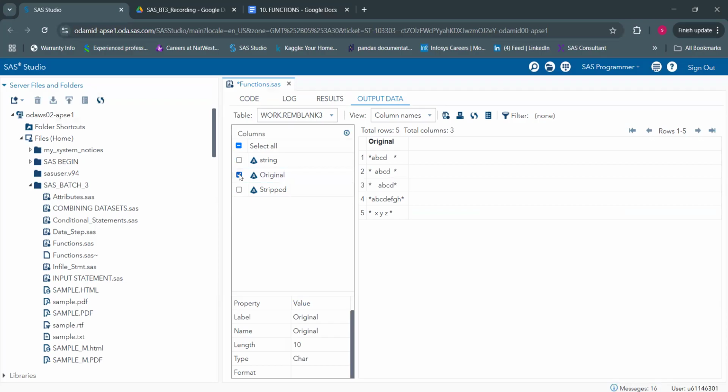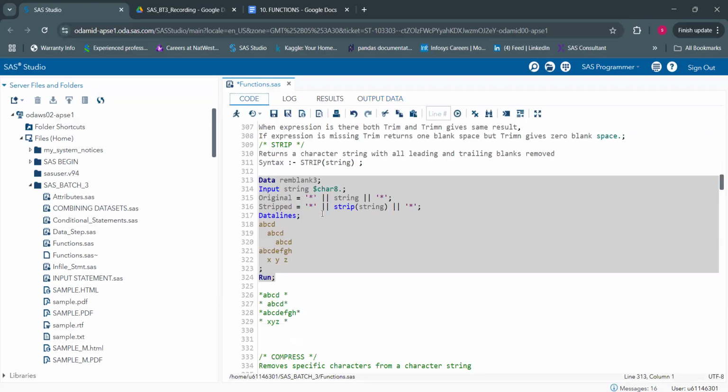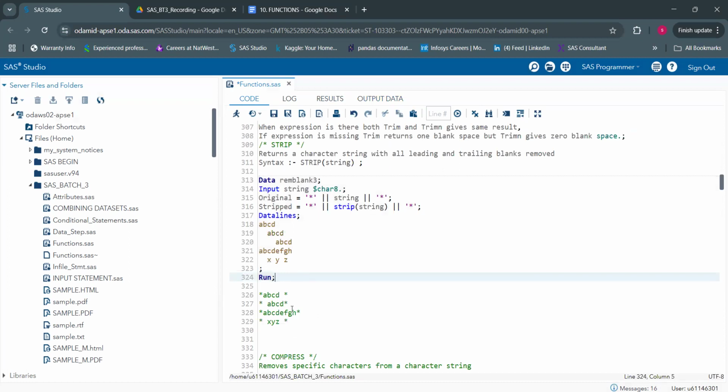What is the original value? Oh, 10 characters. Good, so it has 10 characters. The first is asterisk and next is X. Got it now? Okay.